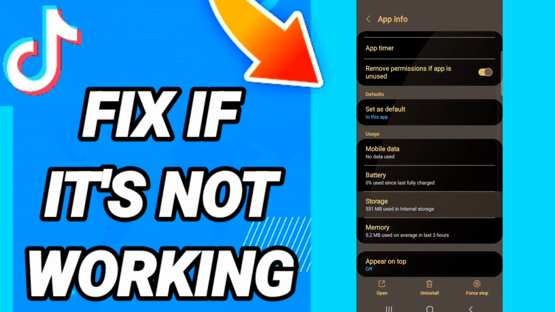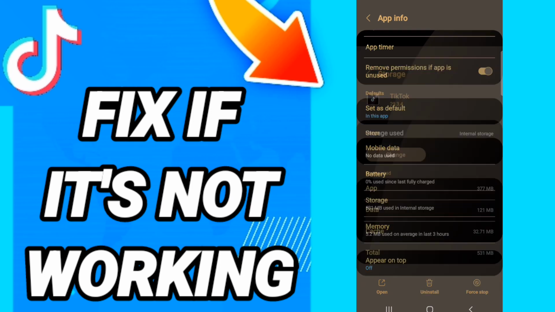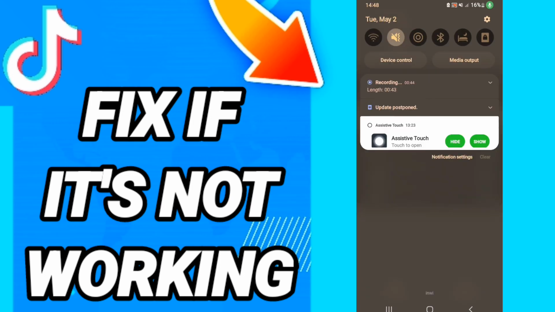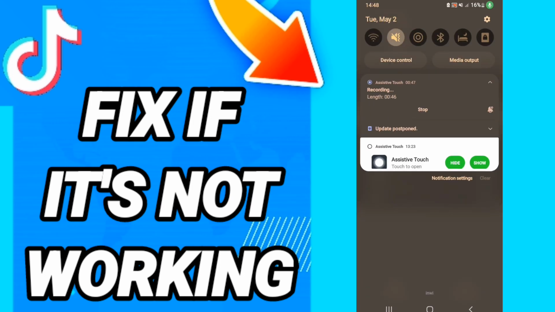When you end this, you will enter storage. After that, in this page you will click clear cache. Then you will click clear data. When you end all this, you can turn off your Wi-Fi.